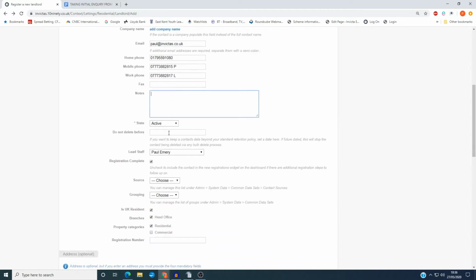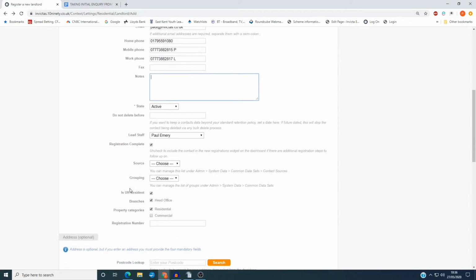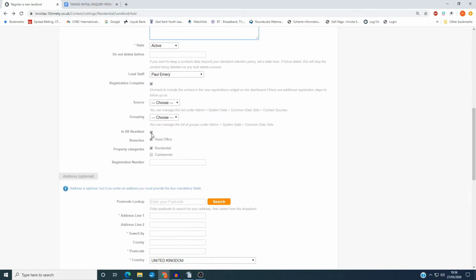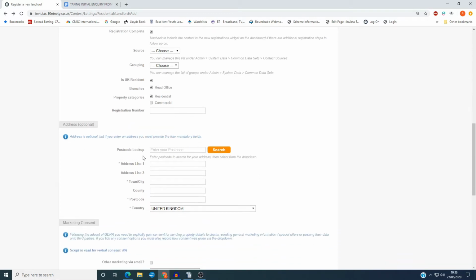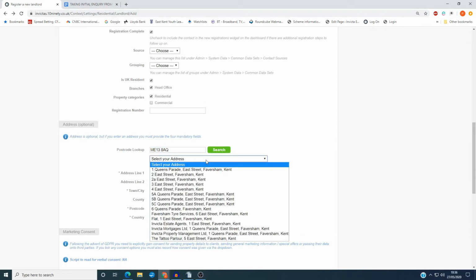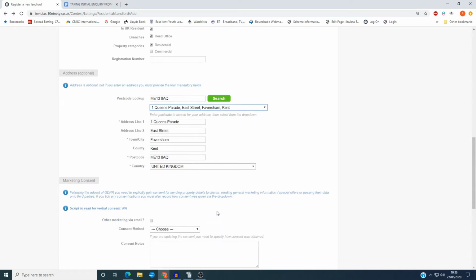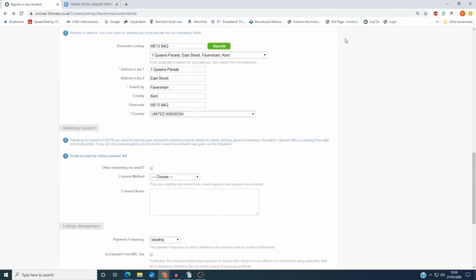Okay, don't need to worry about do not delete, and as long as they're a UK resident, that box stays checked. Okay, moving on, we just put our postcode in here, click search, and then hopefully the address will come up, and that pre-fills that out for you.